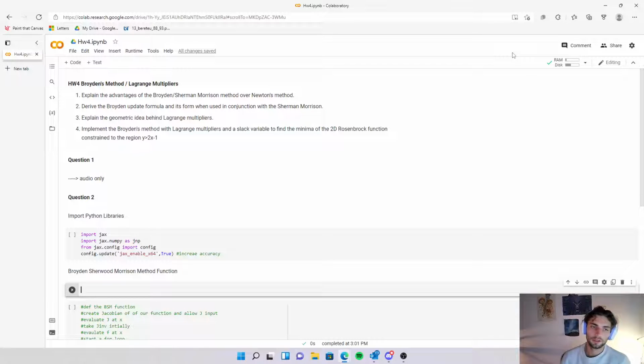And question 2 here: derive the Broyden update formula and its form when used in conjunction with Sherman-Morrison. I think that should be Sherman. Oh, it is. I've been calling it Sherwood this whole time, but it's Sherman. In conjunction with the Sherman-Morrison formula, I have another video up right now where I actually derive it by hand on OneNote. So question 2 can be found there.